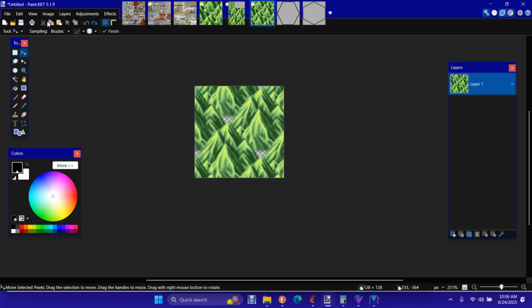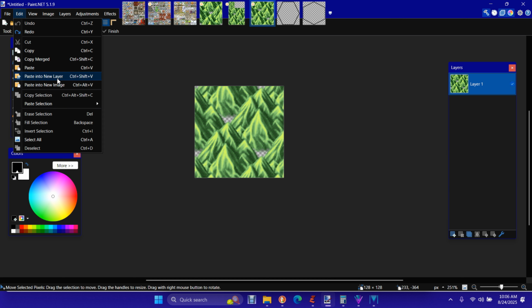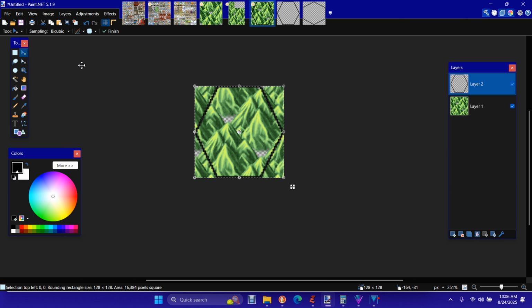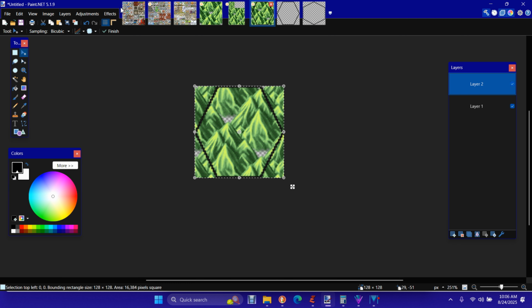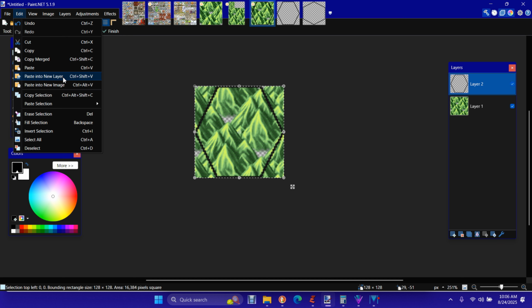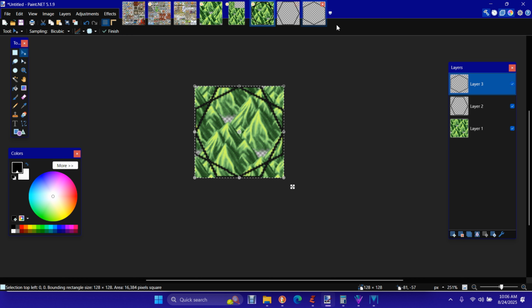And if we're using pointy top hexes, we're going to say edit, paste into new layer. And now let's hide the first one. So that's what it'll look like with this graphic. Okay. Now, my idea is, if you notice, I have a negative.